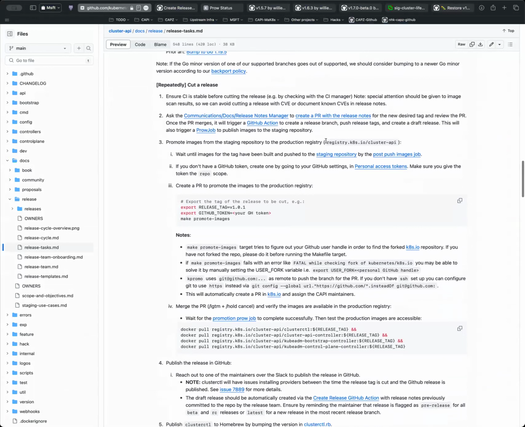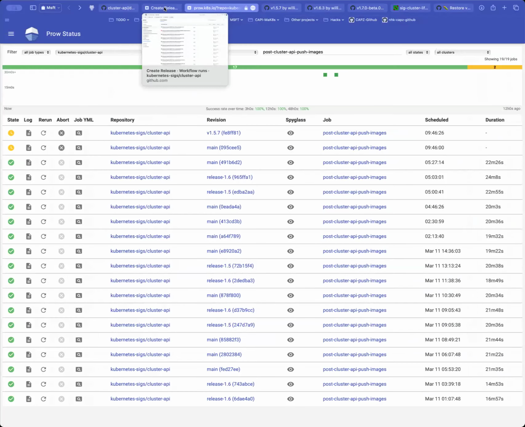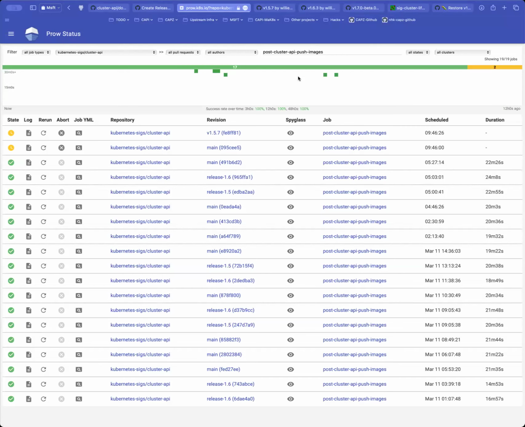So once the images are available in the staging repository, we run the following commands. I think we'll just wait for some more time. Do we have an approximate time this would take, the Prow job at least? Say 15 minutes? The duration on the right side is kind of the historical data. So yeah, anywhere from 15 to 25 minutes.